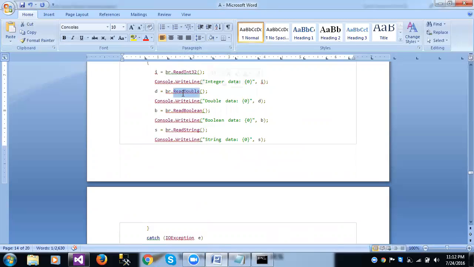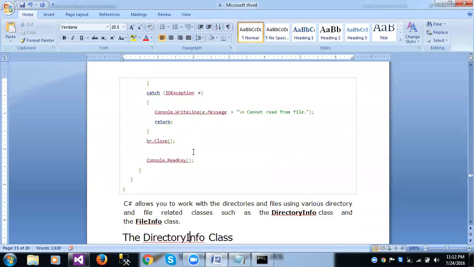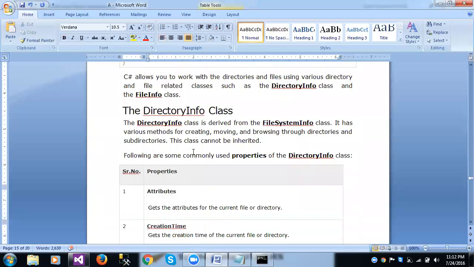It is double information, read double, display. It is true or false boolean type, read boolean and display. It is string type data, read it in the form of a string and display. So it depends on the type of data; we have to specify the data type of that particular data here. This is what we call binary writer and binary reader.